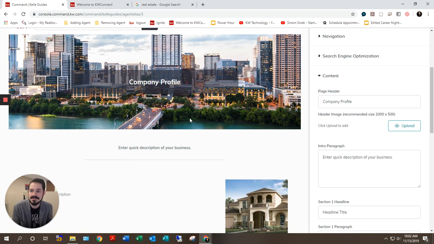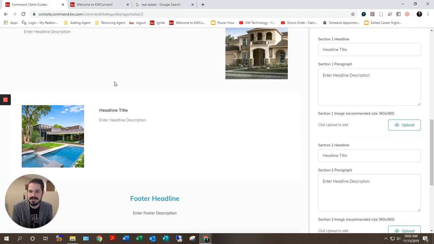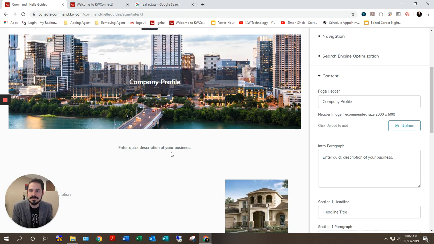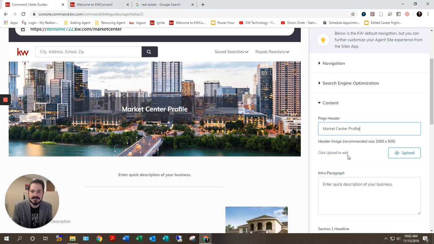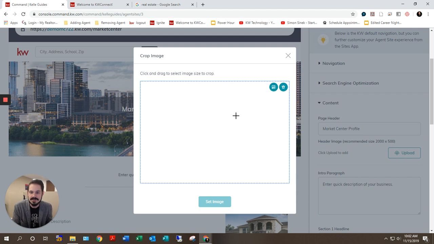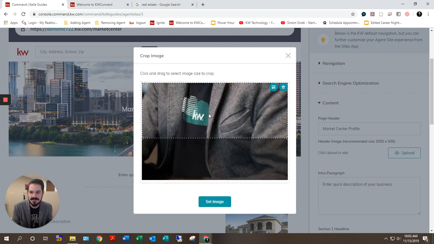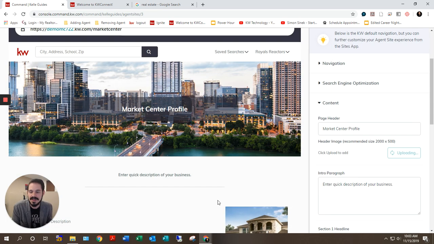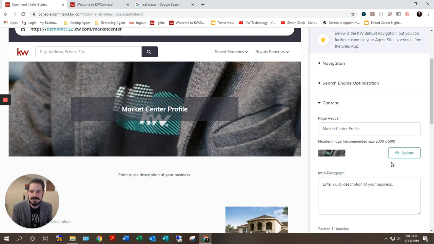And now we have content, which is the most content heavy page. First we can change the header. I'm going to change it to market center profile. And then we can change the photo in the back. I'm going to choose, let's do this one. Fun fact, my son actually took this photo. I handed him my camera, let him run around with it, and he grabbed this. I thought it was pretty cool. So I'm going to set that. Now it's uploading. Awesome. I've noticed it does stretch the image just a hair, but this photo is at an angle where it kind of works.